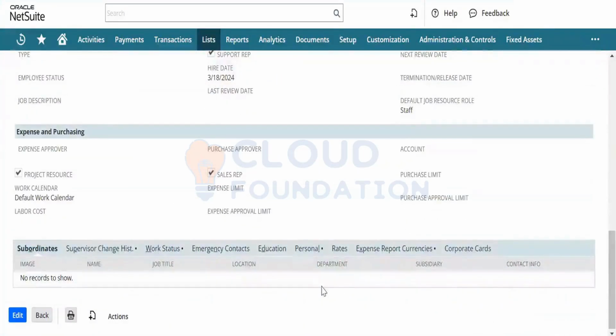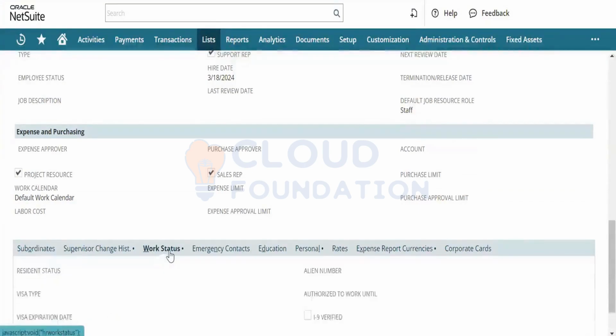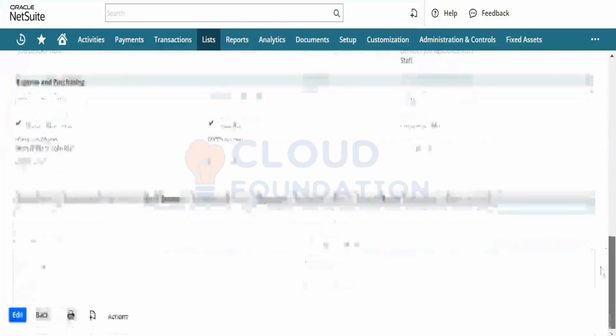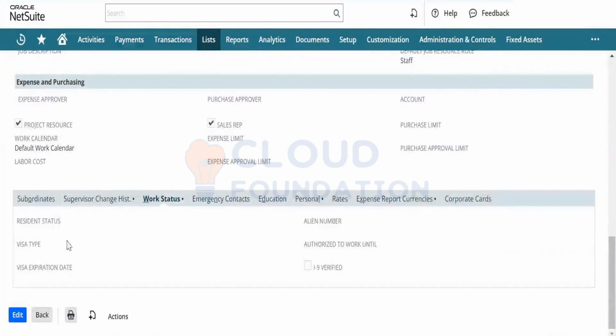So this is the entire HR tab, where you can actually put the subordinates under this employee. You can see what the work status is. There are certain US contingencies that you can see: the visa type, resident status, or the visa expiration date. All this information can be maintained by the HR team, authorized to work until what date.